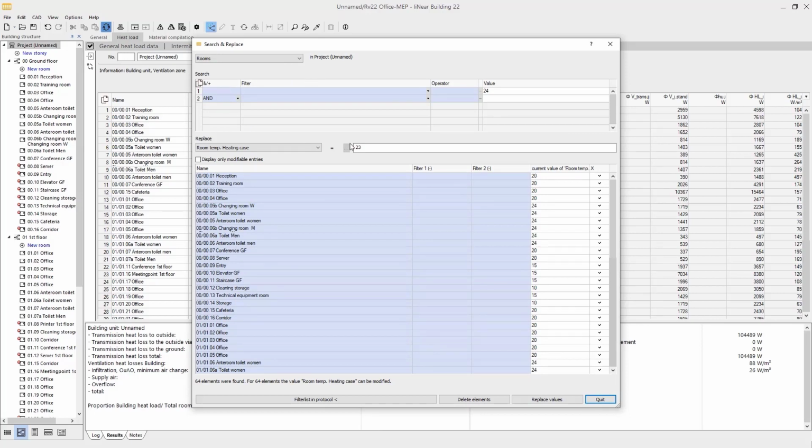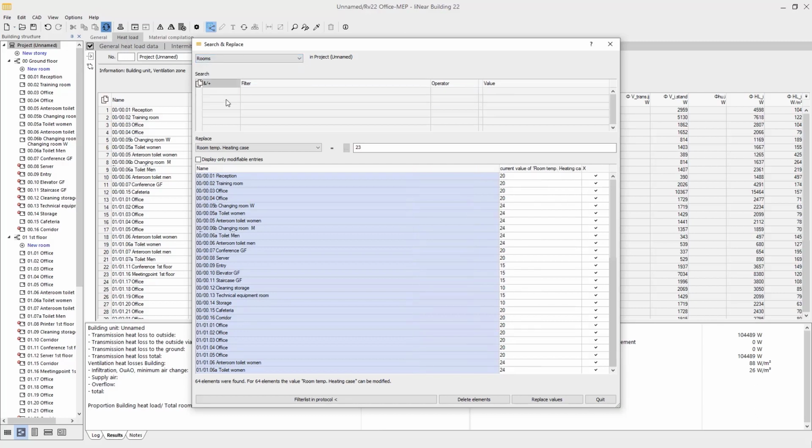In the first example, I would like to check the impact of the air change rate within all offices on the heating load, in order to prove the saving potentials to the building owner by making appropriate adjustments. Since the air change rate is assigned to the respective rooms, I set the pre-selection here above to rooms. Now all rooms of the project are already listed in my result list.